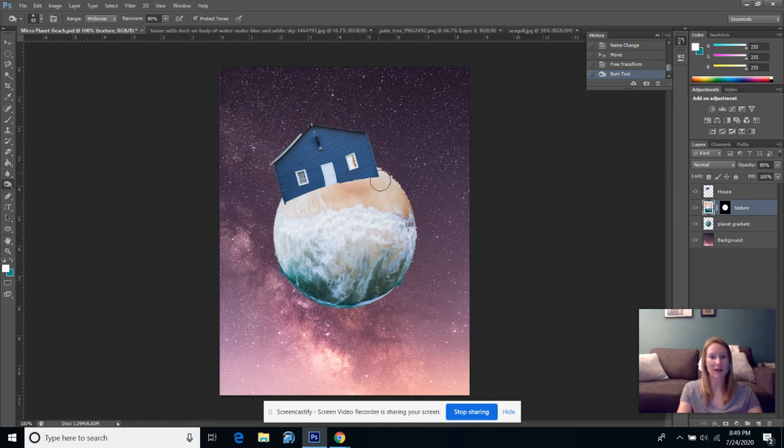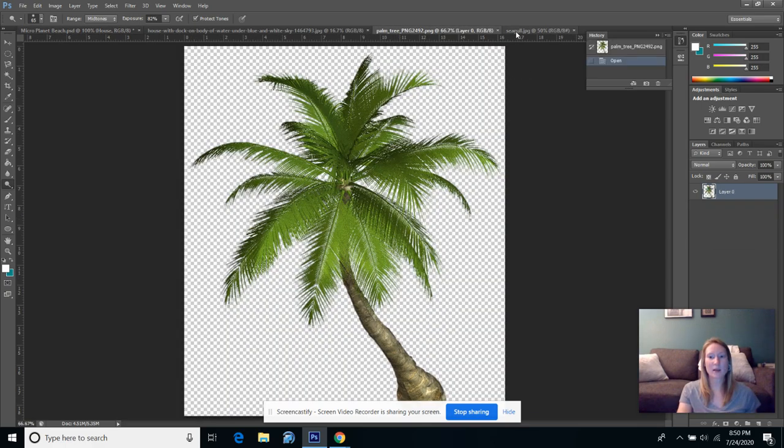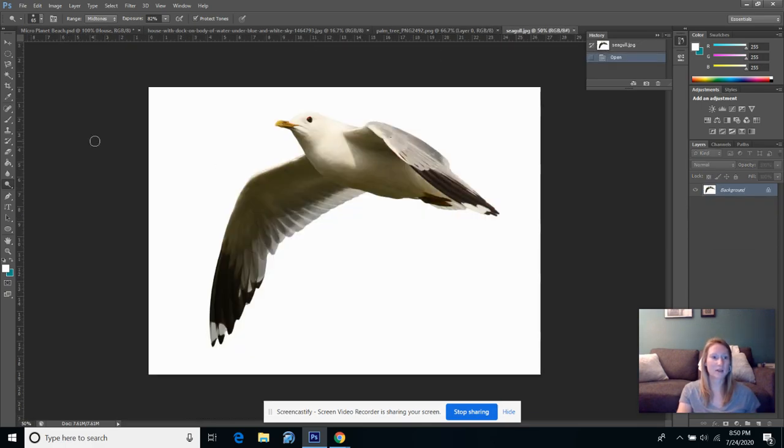So I'm just going to go around and make it a little bit darker right under where my house is sitting. If you want to do this to the house layer itself or the actual image itself, feel free to do that. You can just add some highlights and some shadows to make it look a little bit more realistic. So you're just going to keep doing that for all of your elements.